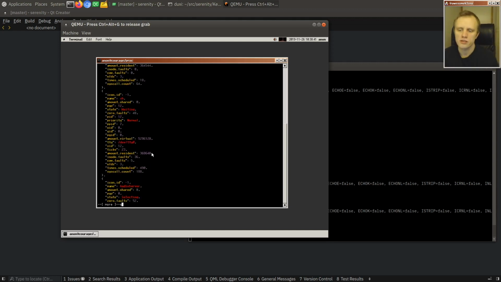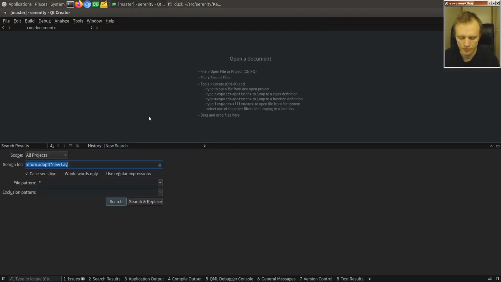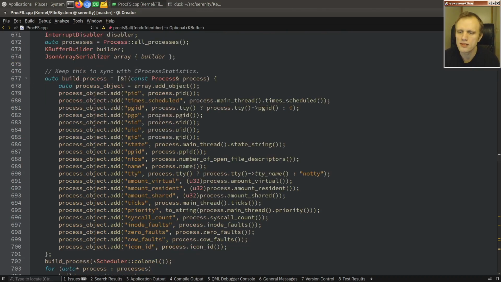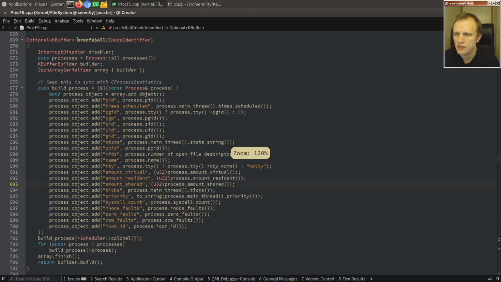So I think what we're going to do, first thing we're going to do, is go and change that file so that instead of each process, it will show each thread in each process. And here, by the way, you can see how we build up one of those JSON files in /proc. It's pretty neat.